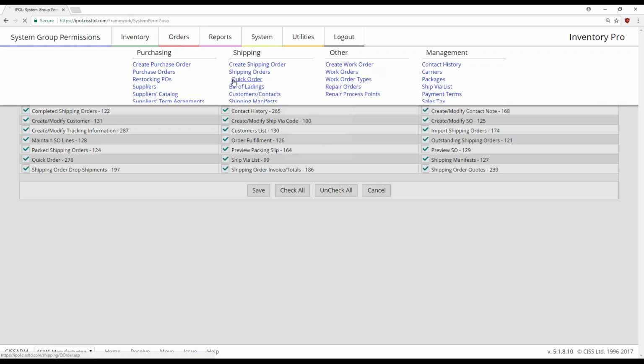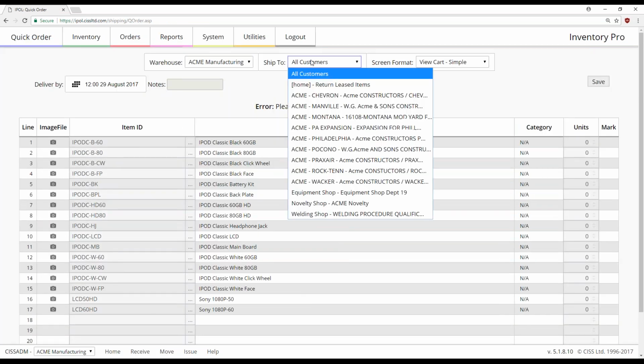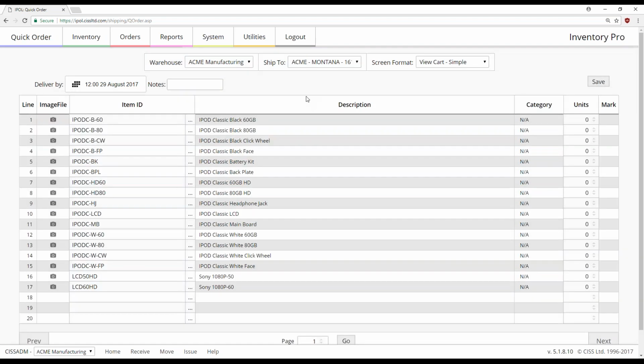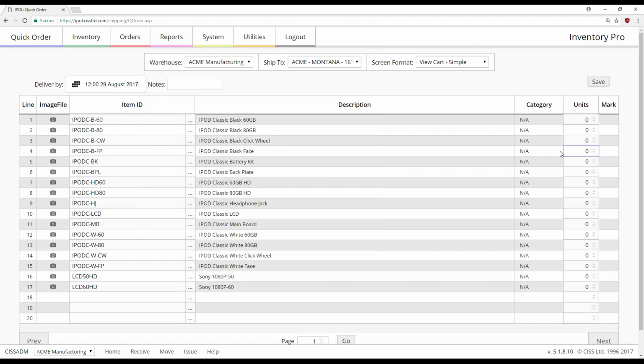And using the quick order screen, what it allows you to do is select the warehouse and select the customer. That would be automatically filled out for these particular users. And they can essentially pick from that warehouse what they'd like to order. And they can search through this list and pick different items they'd like. So it's basically a quick way to generate an order in our system.